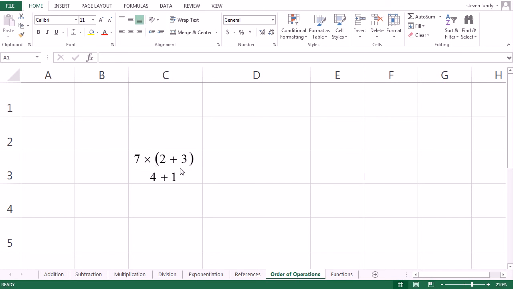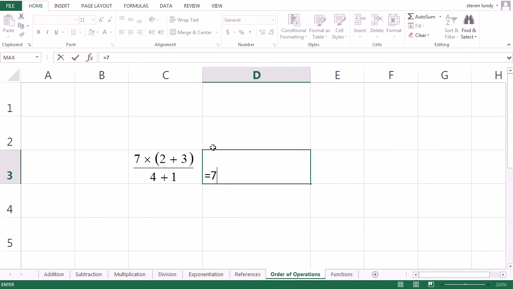In this example, we need to add the 2 and the 3 before we multiply them by the 7. Because this is a fraction, we also need to add the 4 and the 1 before we divide the numerator by this denominator. So in this case, we're going to go equals 7 times, open parenthesis, 2 plus 3, divided by, open parenthesis, 4 plus 1. And click enter.